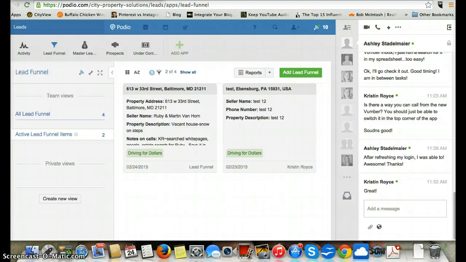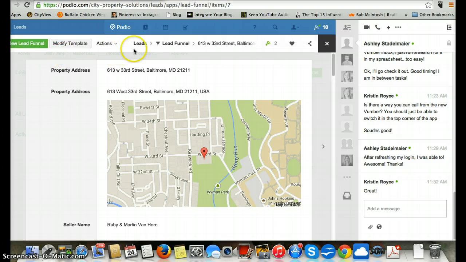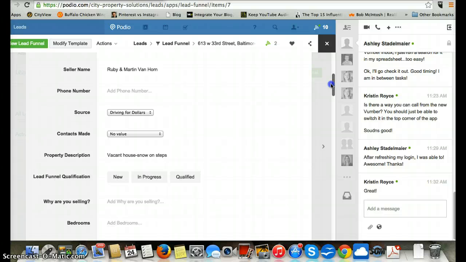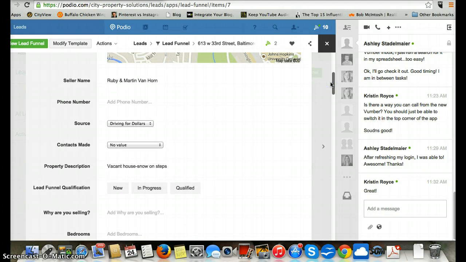Okay, so we're going to use the example that I just started that you saw, even though we haven't quite qualified it yet. So let's go ahead and click on this 613 West 33rd Street in Baltimore. And again, this is in the first app, in the lead workspace in the lead funnel app. And let's just say that we got a hold of these people and yes, they called back and they said that they want to sell.